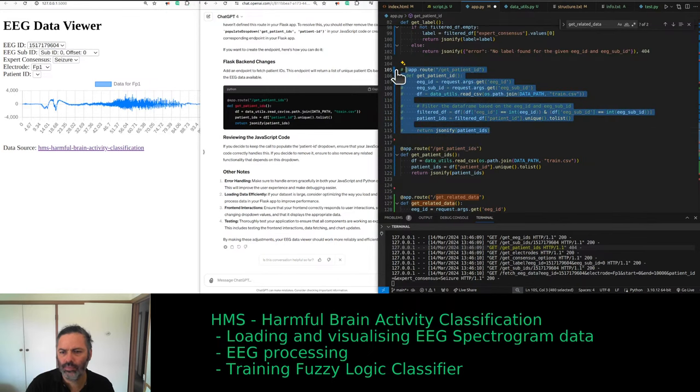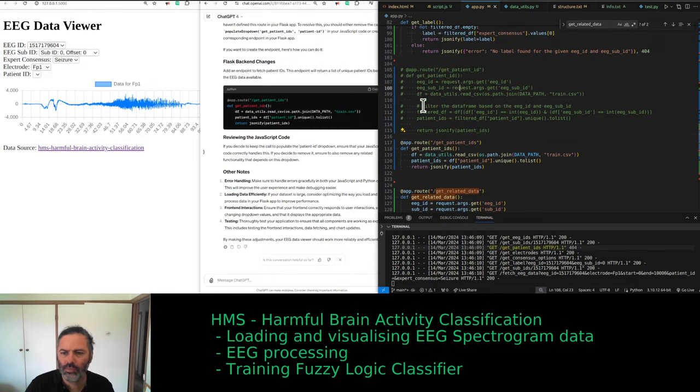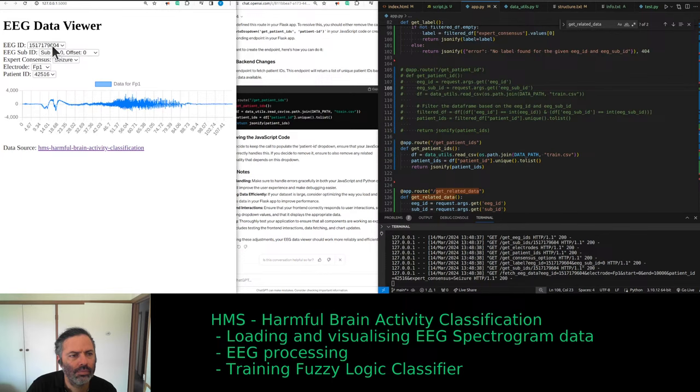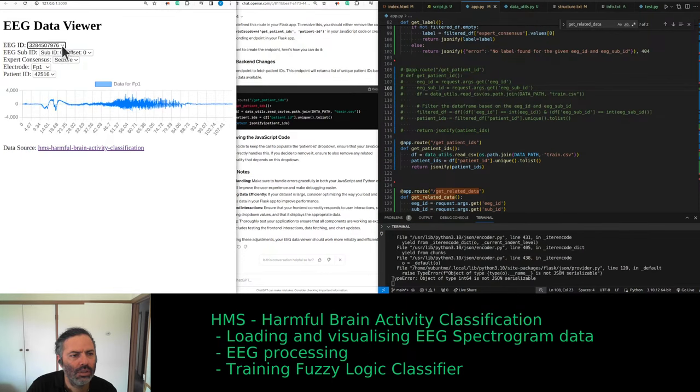All right, it looks like you've made some great progress with your code. However, there's a small issue that needs fixing. The 404 error for the /getPatientIDs endpoint indicates that you haven't defined this route in your Flask app. To resolve this, you should either remove the call to populate dropdown getPatientIDs patient-id in your JavaScript code or create a corresponding endpoint in your Flask app. If you want to create the endpoint, here's how you can do it. Flask backend changes. Add an endpoint to fetch patient IDs. This endpoint will return a list of unique patient IDs based on the EEG data available.